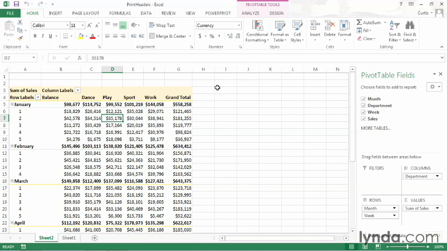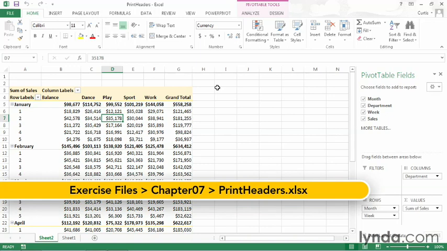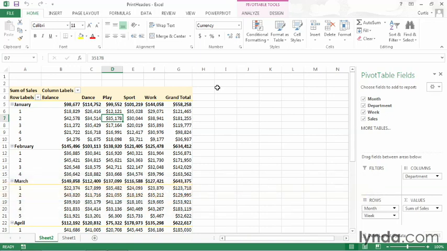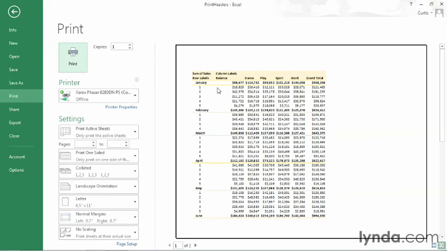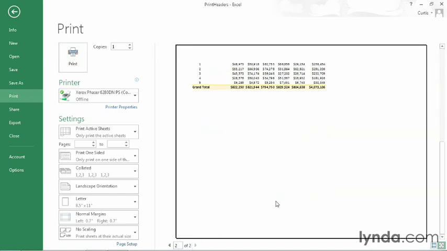I will use the print headers sample file, which you can find in the Chapter 7 folder of your exercise files archive. This pivot table is fairly large, and I would have to print it on more than one page. To show you what that looks like, I'll press Ctrl P to go to the print page of the Backstage view, and you can see that I have my first page here. If I use my control at the bottom, I can go to the next page, which is page 2, and you can see that the data continues, but I don't have any headers.